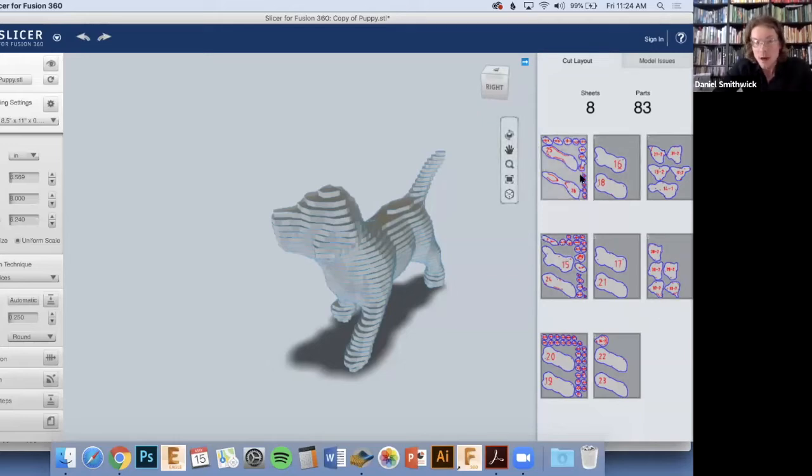So here you can see each part has a number. It tells you what order it goes into. So all that, in a nutshell, is what we're doing in this workshop: generating these cut files, these sheets here. I'm going to go through a couple more steps that I want to just call attention to, and then I'm going to ask Danielle to share her screen.